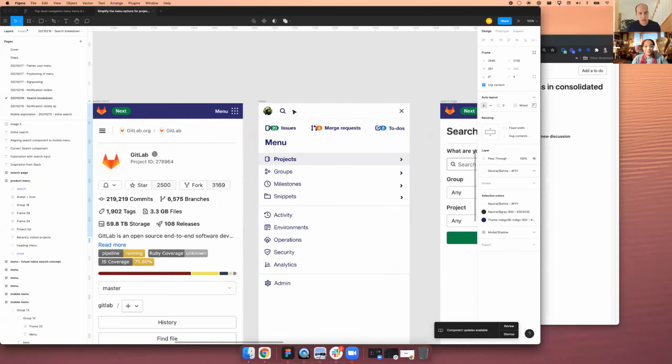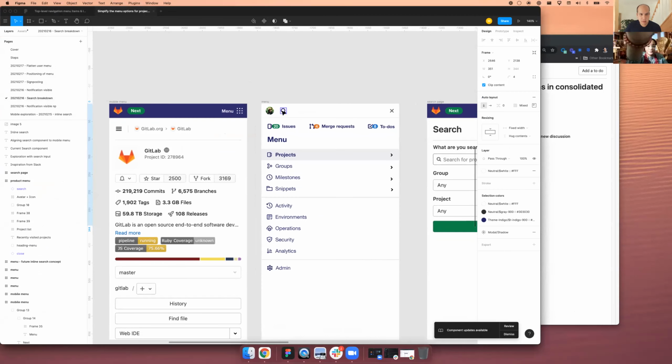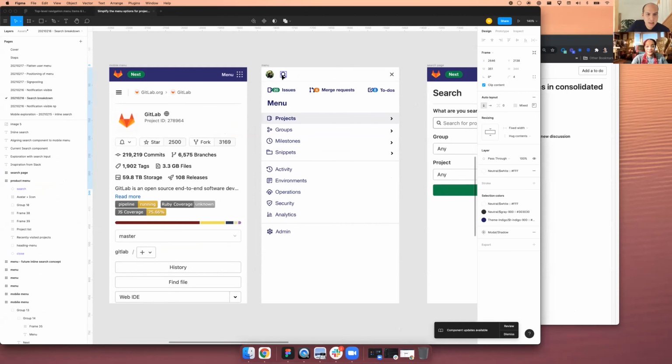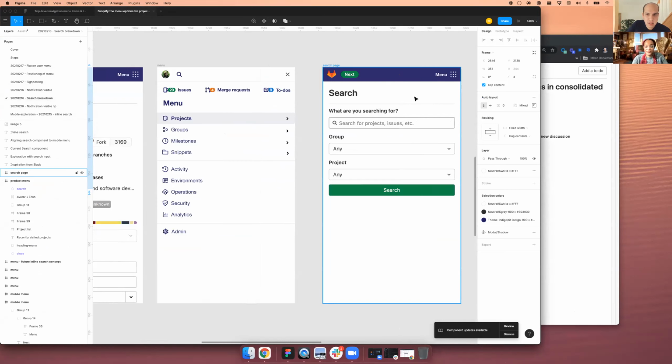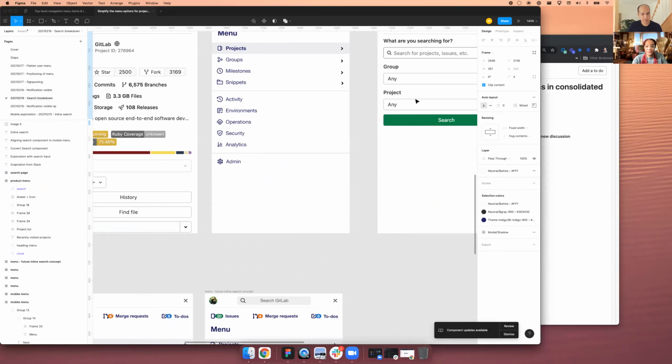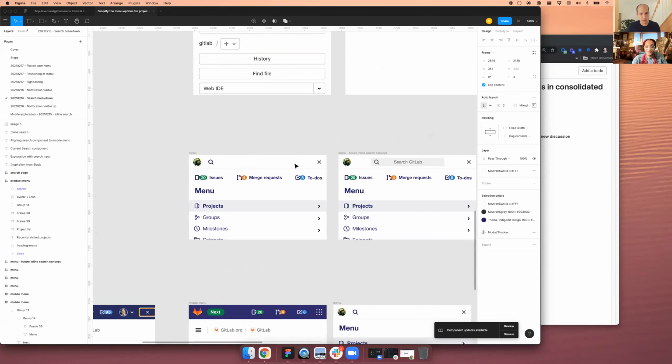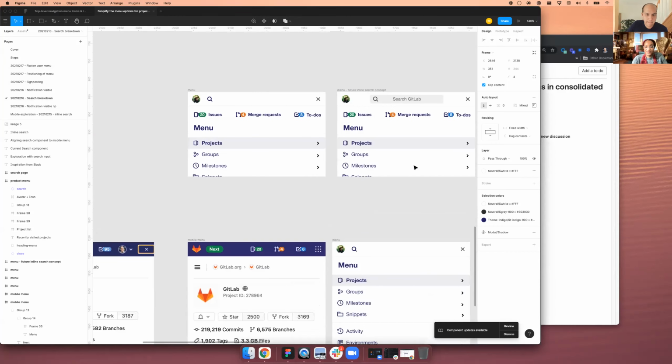So instead of having a search box at the top, this is a concept where you click on the search and that will take you to search. And that sets up the foundation to say, if we do want to introduce inline search on the page itself, that we could introduce it something like this.